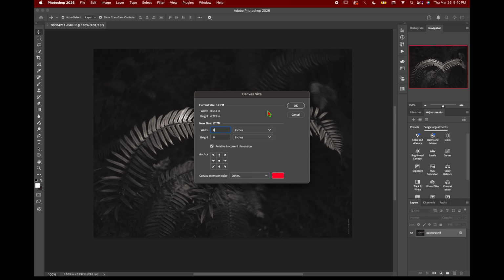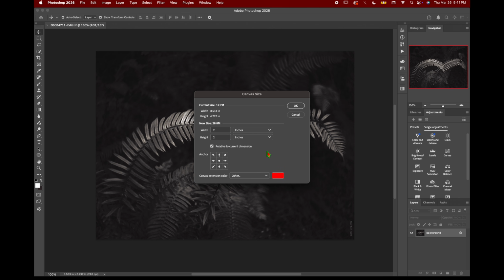So let's say if I want to do a 1-inch border on either side, the top and bottom, we're not going to put 1, we're going to put 2, because 1 inch here, 1 inch here, that's 2. If we have 1 inch at the top, 1 at the bottom, that's 2. So if we put 1 there, it would be like a 1/2 inch. So essentially whatever you want your border to be, double that when you go to put in the width and the height. That is, again, folks, very important, as long as you have the relative to current dimension checked. Oh yeah, folks, I almost forgot.